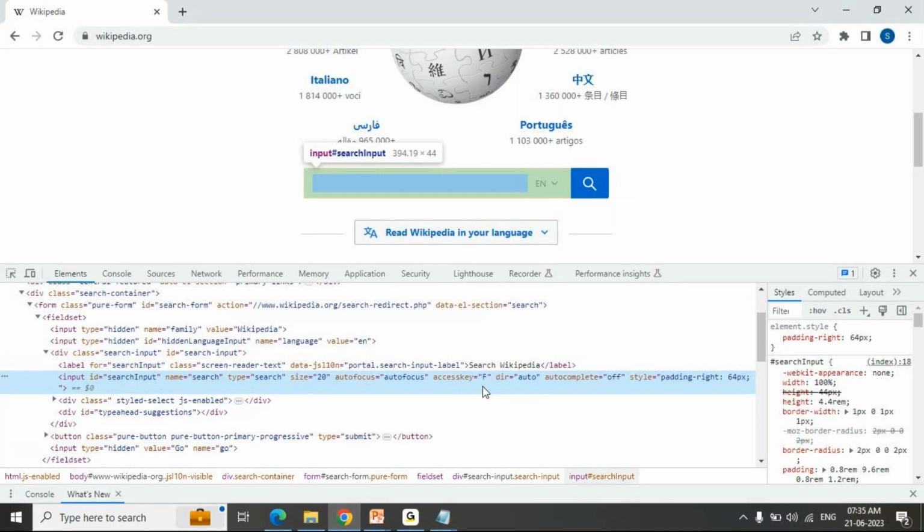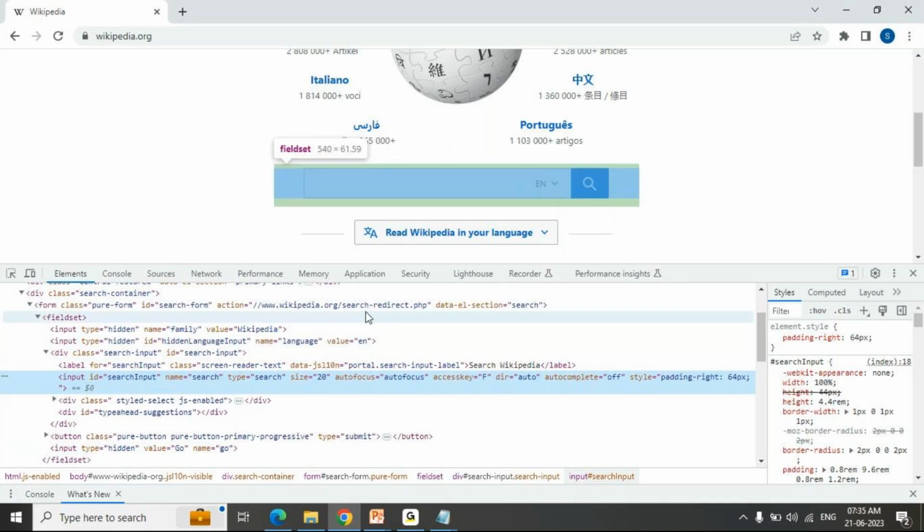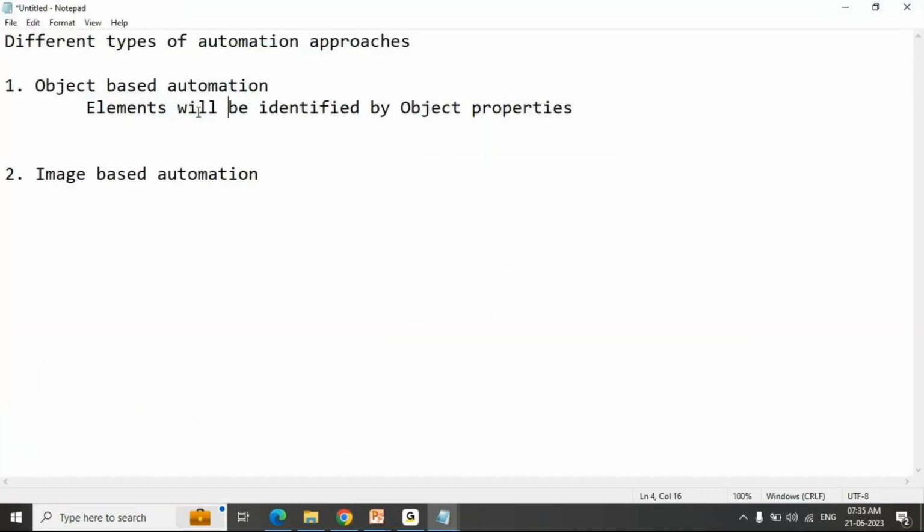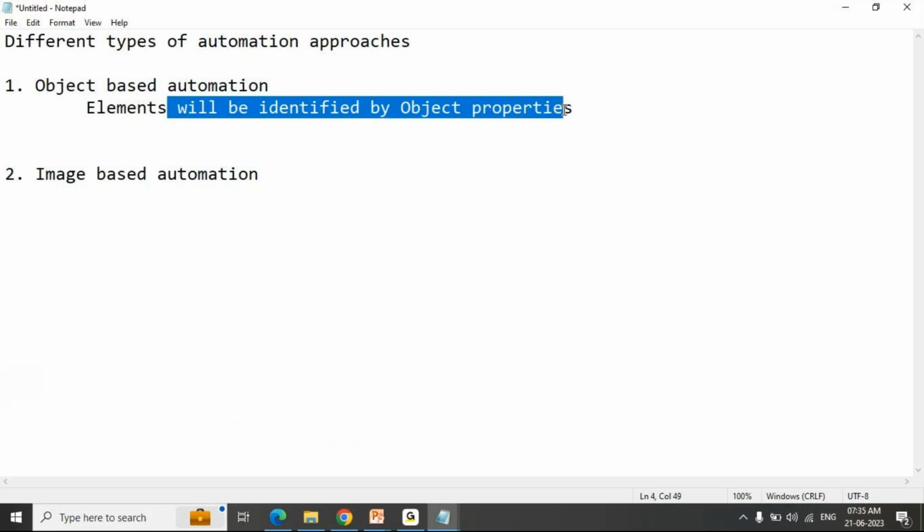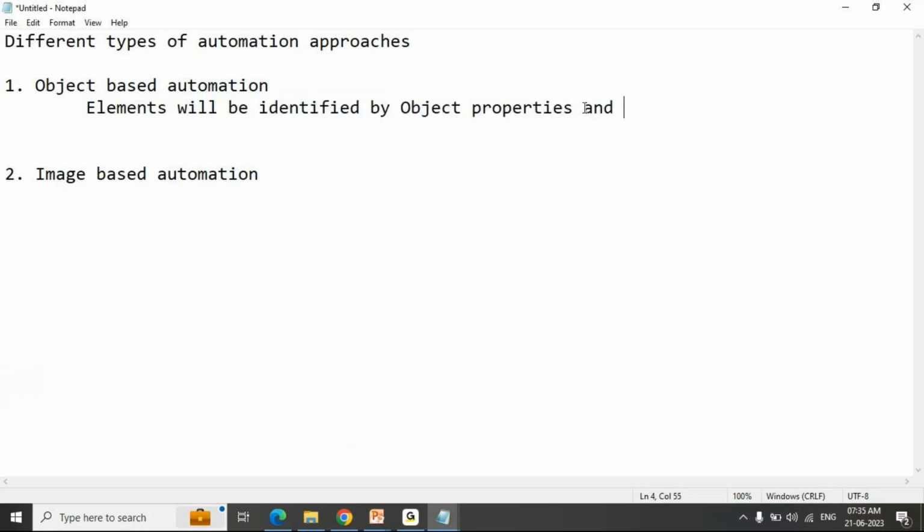So we are going to use those identification techniques, and then we are going to identify this particular text box or something. With that, I am going to perform different actions: entering some text into a text box, clicking on a button, selecting an option from a drop down. All these things I will be doing once I have identified that particular element. As part of the object based automation approach, the elements will be identified by the object properties, and then we will perform the action.